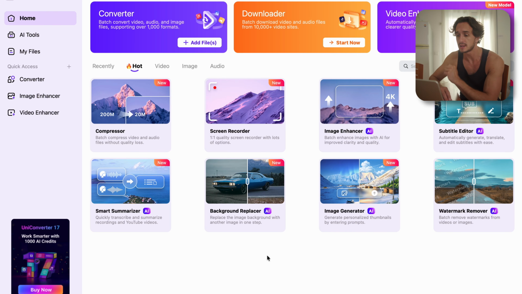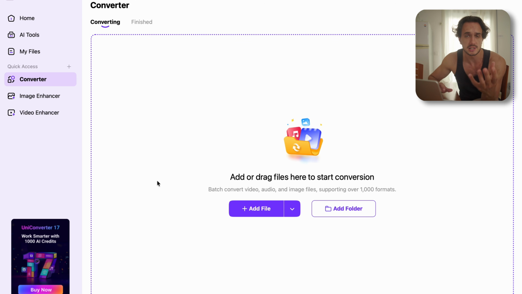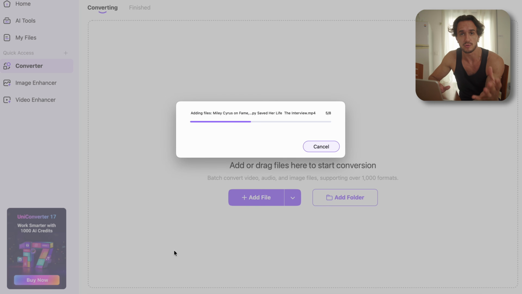So once you have the UniConverter downloaded, open it up and click on the converter tool that will be right over here in the top left corner. And then as the first step, import all of the MP4 files that you'd like to convert. Then the next step is to choose the output format, which is going to be MP3 in our case.